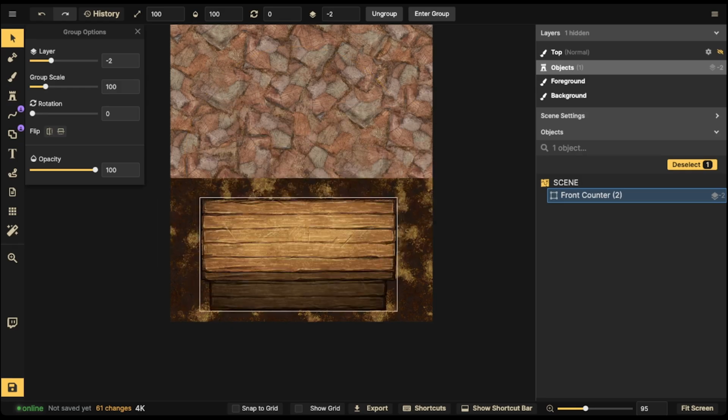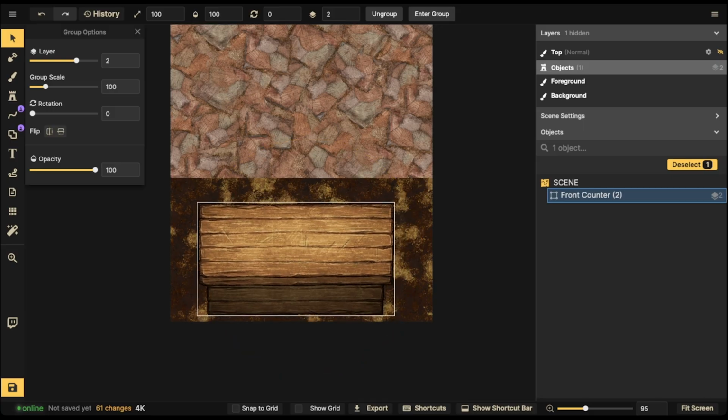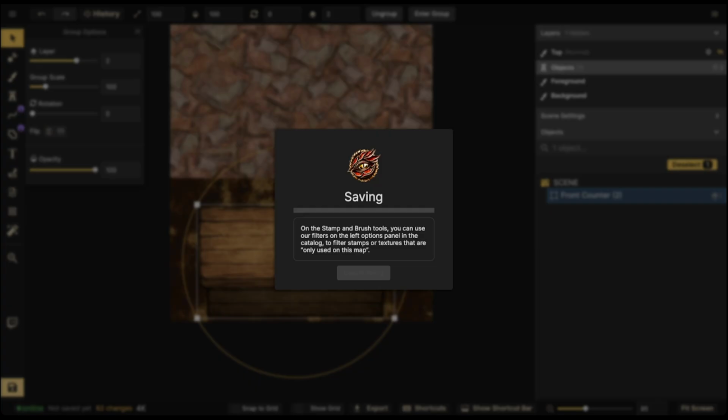So now I have my front counter, and I'm going to push this up probably to the positive layers, so around 2 or 3, and leaving some layers in between for me to put stuff on top of the table, but also putting stuff behind the table, which is what will end up happening. So now that I've created the table, I'm just going to quickly save it.